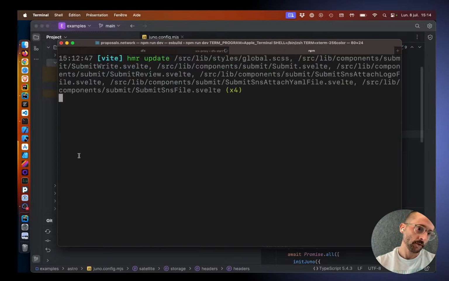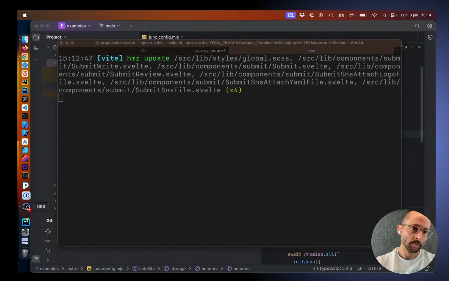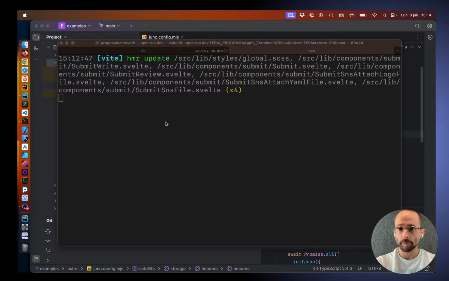So yeah, that was my first example. I hope it was useful. If there are no particular questions regarding this, I think we can tackle a bit more live coding.